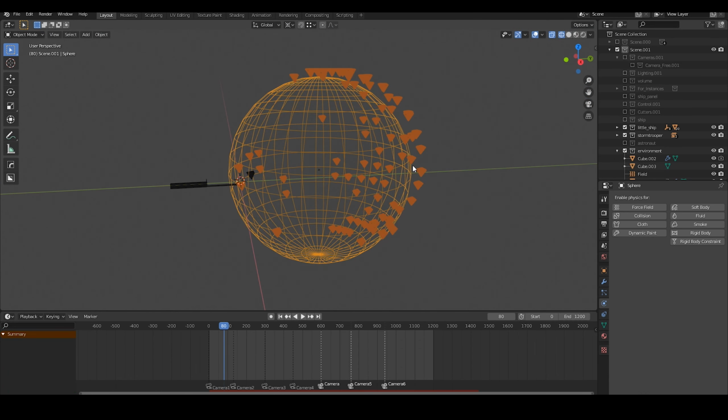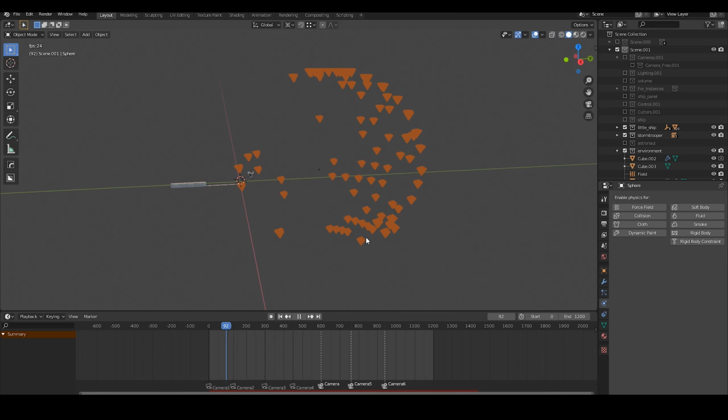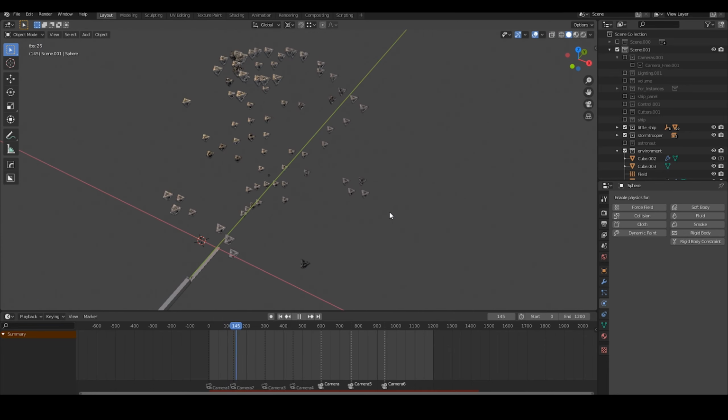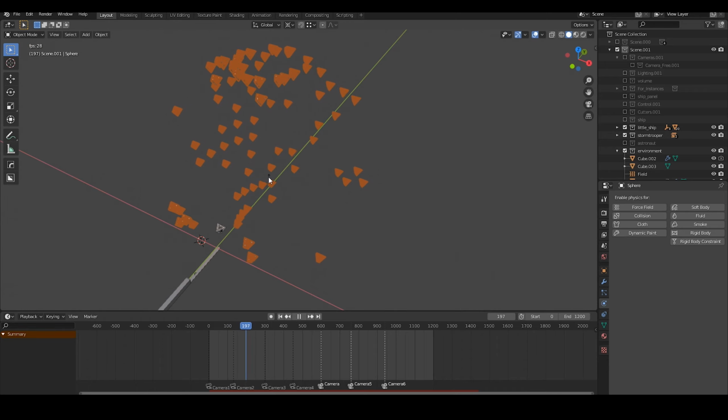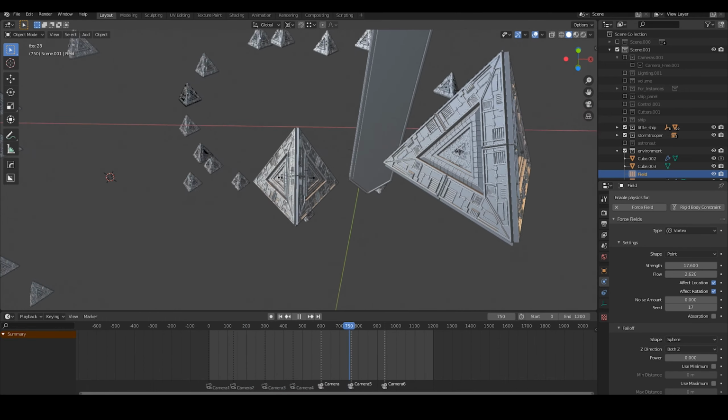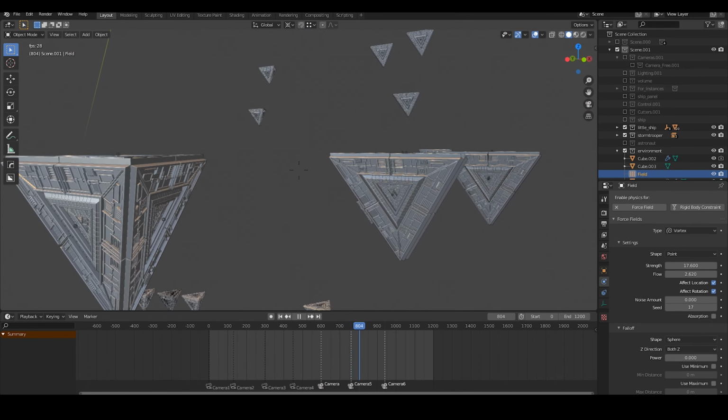Then for the small floating ships, I did a particle system with another instance collection of the ship, and it's just a sphere emitter with a vortex force field to move the particles or the little ships.